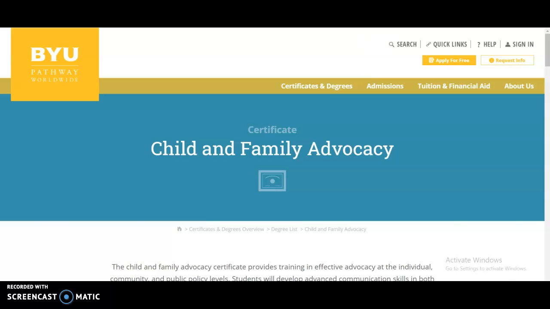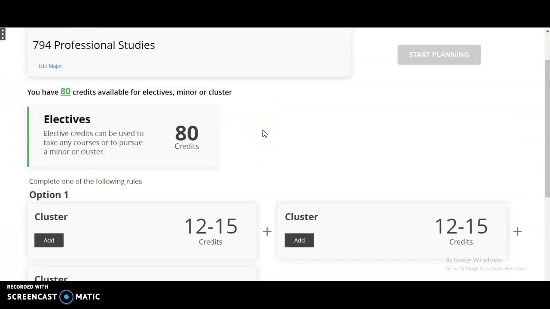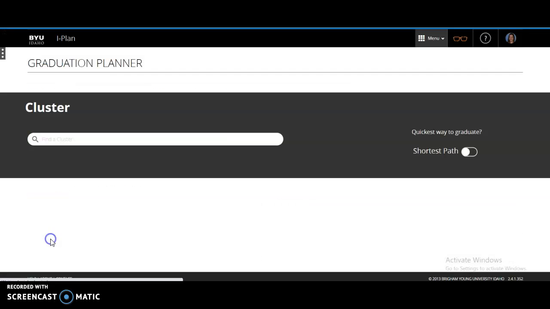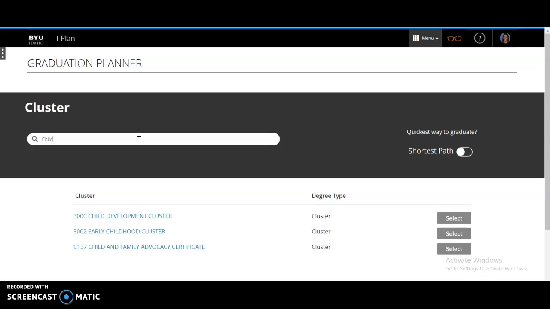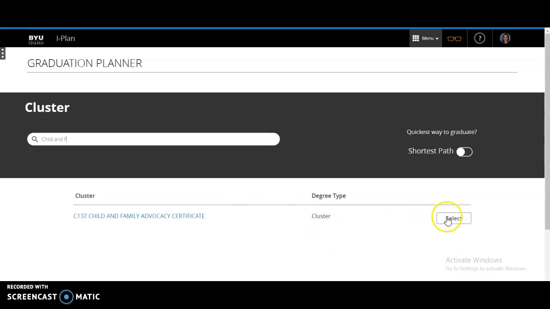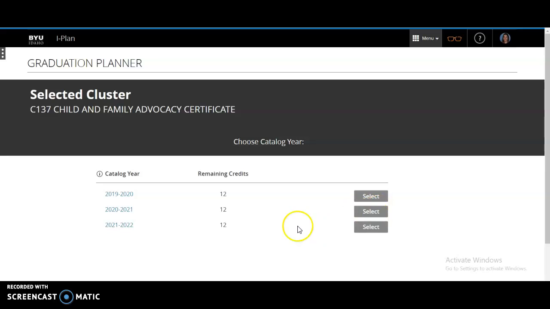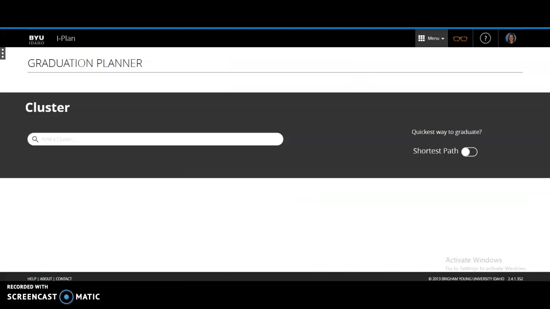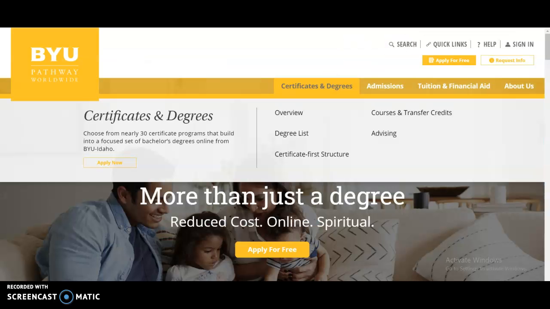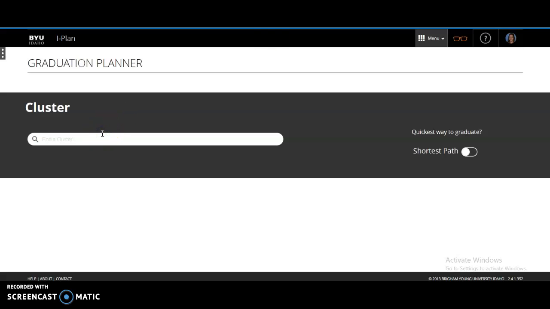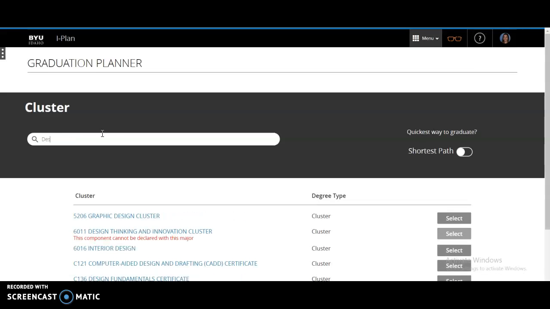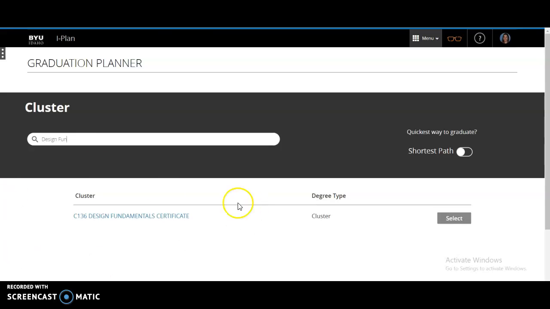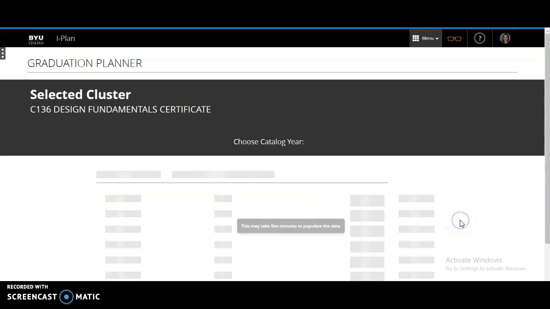So let's go back to my grad planner, and I'm going to declare 3 certificates that I want to do. Let's say I want to do Child and Family Advocacy for my first one. Then I'm going to select the catalog year that I'm in. For my second one, I'm going to do the Graphic Design Fundamentals certificate. For some reason in the grad planner, it's not under Graphic Design Fundamentals, it's only under Design Fundamentals. So I'm going to type this in, and you'll see the certificate right here. Again, I don't know why they haven't changed that yet, but it's under a different name within the grad planner.